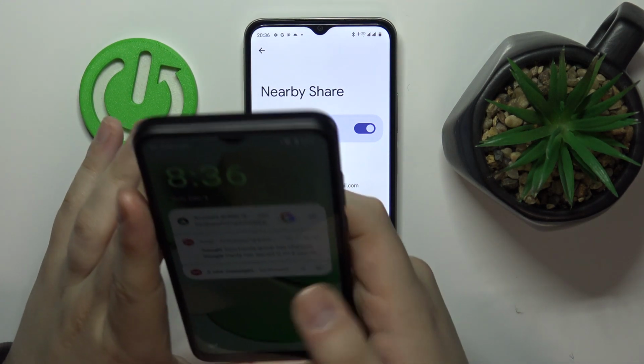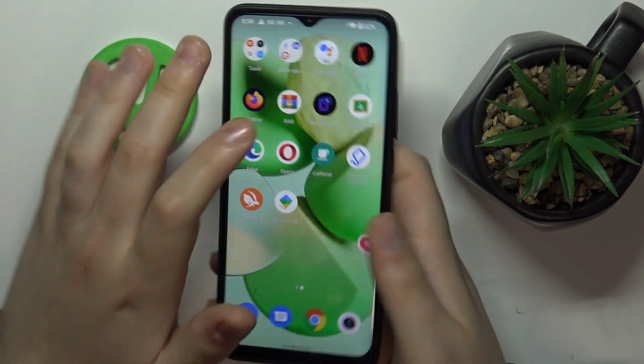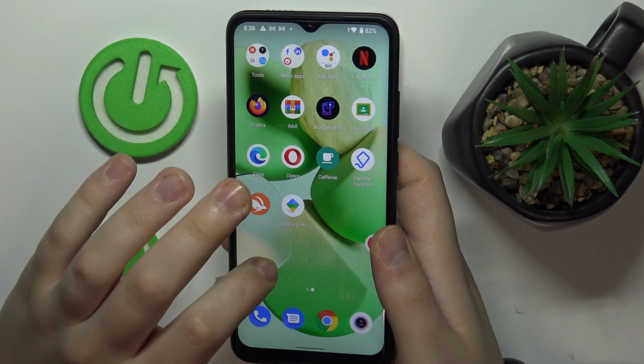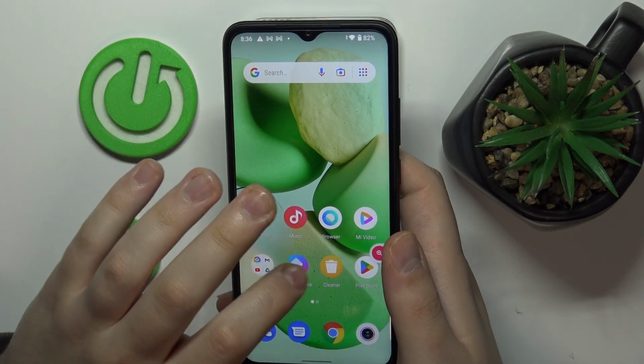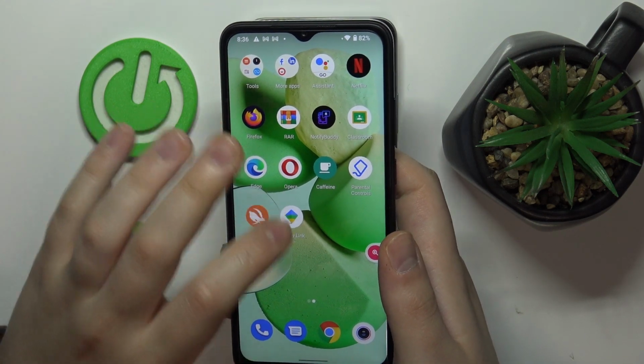Now we can test it out and see how well it works. So I have this Redmi phone in front of me. I will send something with it using the nearby share.